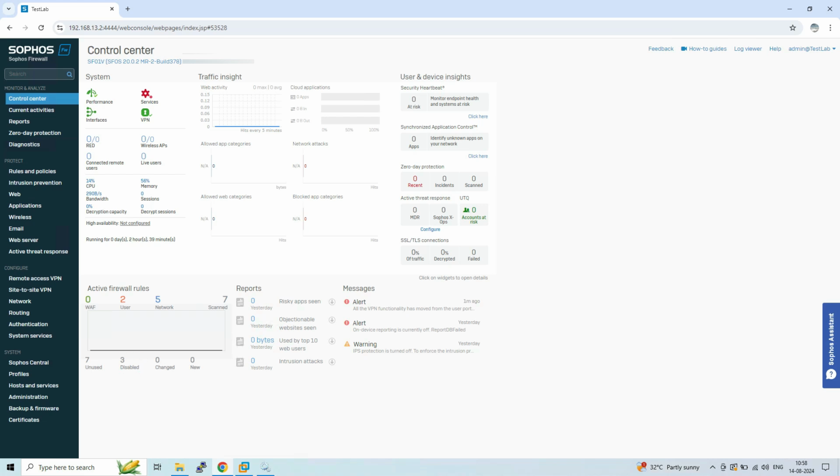Next is change. If we do any modification in our existing rules in a 24-hour time frame, that count would be displayed over here. Next is the new rule. How many new rules we have created, those rules can be seen here.